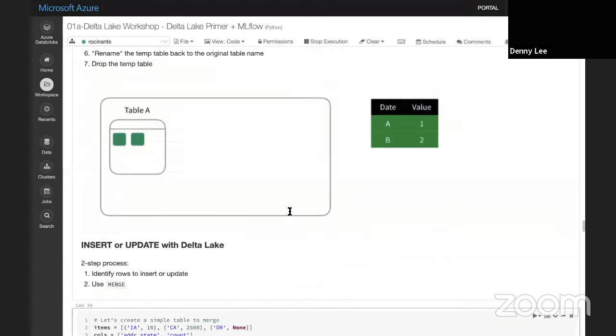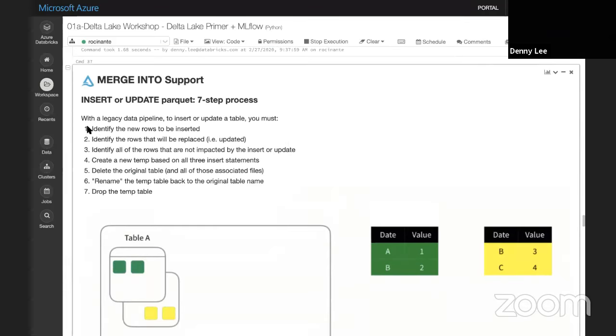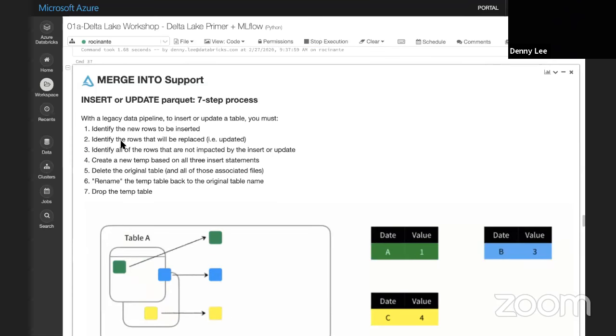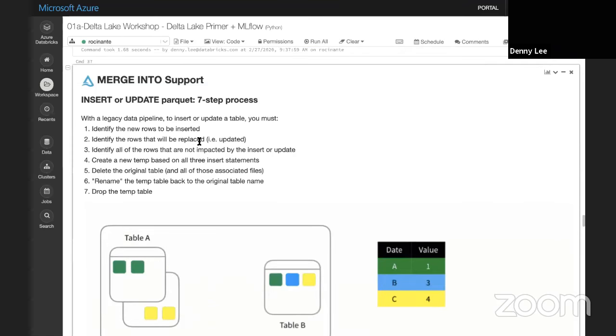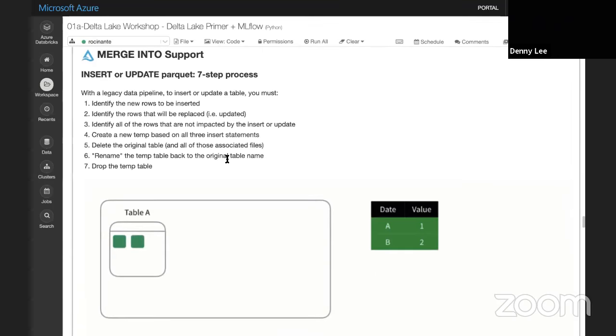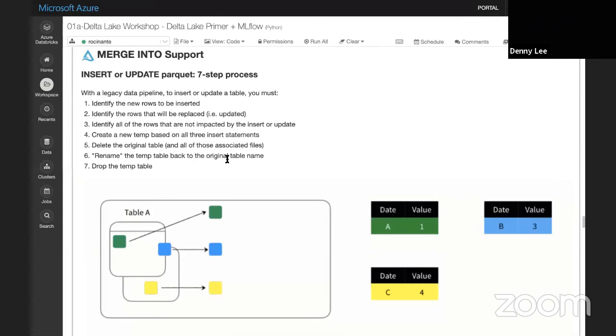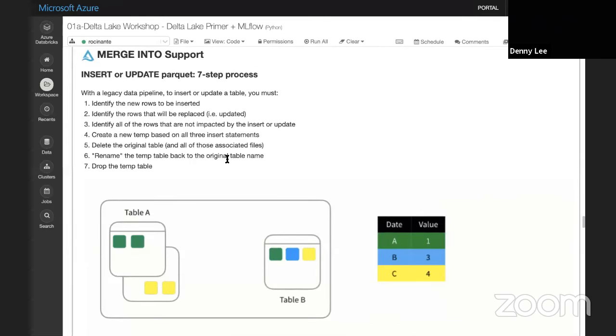But normally a merge statement is actually these 7 steps: identify new rows that have to be inserted, identify rows that have to be replaced or updated, identify rows that are not impacted by an insert or update, create a new temp table where all 3 sets have to occur, delete the original table, rename the temp table back to the original table, and drop the temp table. That's what a merge usually is.